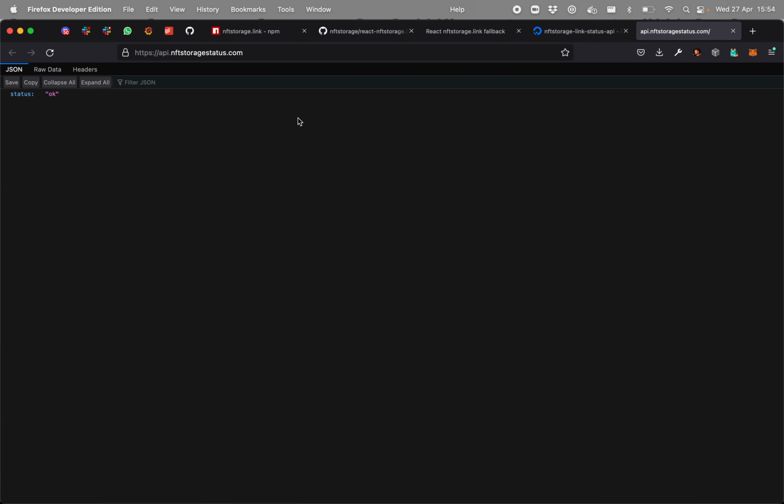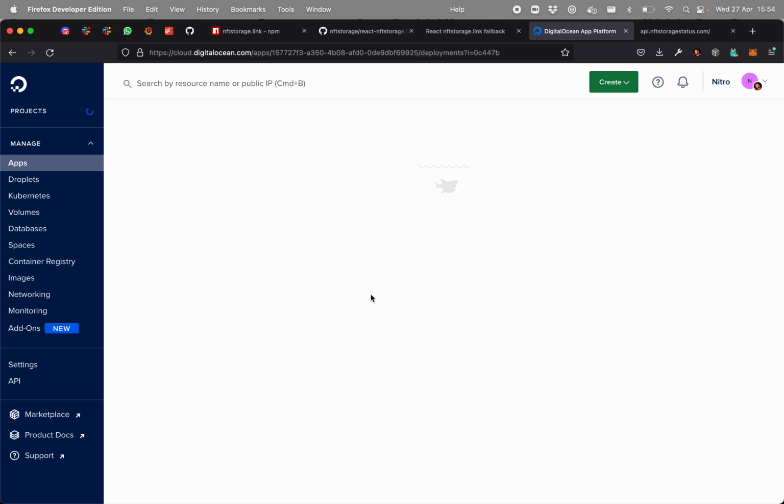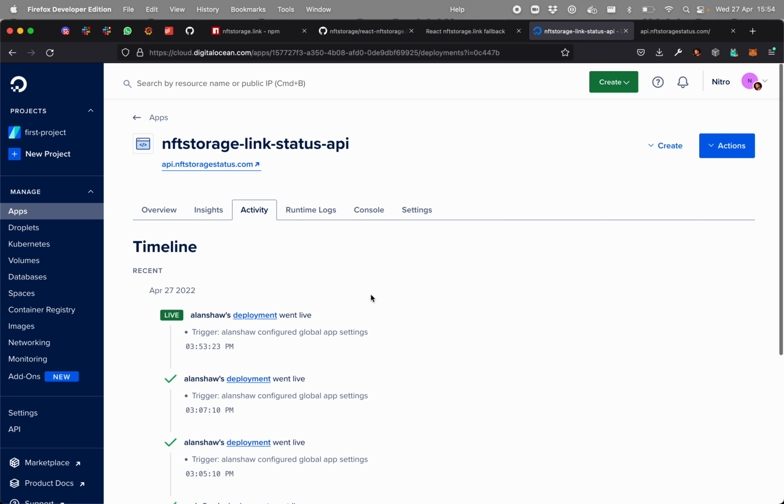So the idea is that once we get informed that our gateway is down for whatever reason, we can go and change this value, and our API should hopefully reasonably quickly start returning a different value for the status. It's taking a second or two to build and deploy. There we go. Okay, so it went live while I refreshed, and now the status is down.